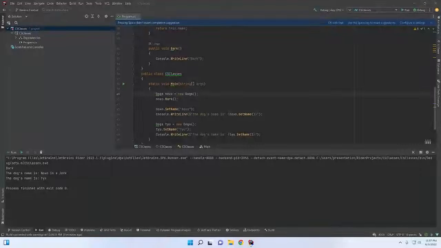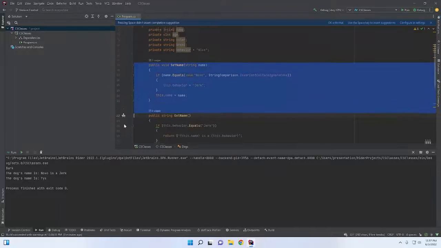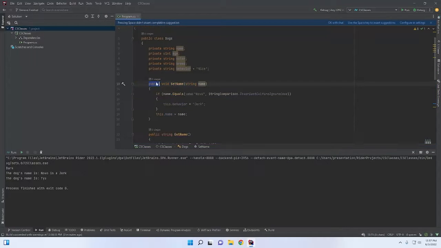The final thing I want to talk about is constructors. So it is good to have getters and setters for variables that you want to be accessible outside of the class. Hence why these are public, these are private. If you need to, say, get the name of a dog, you need to have a getter and setter.